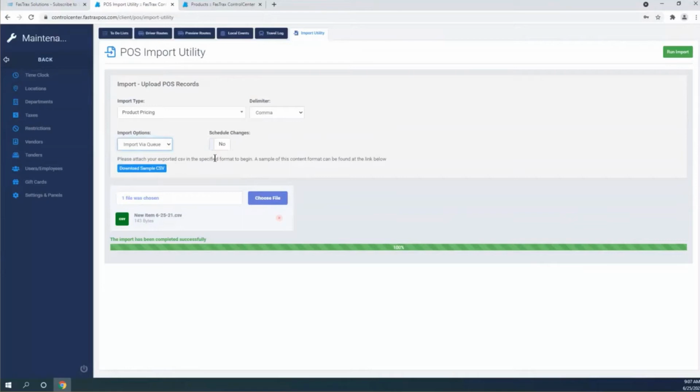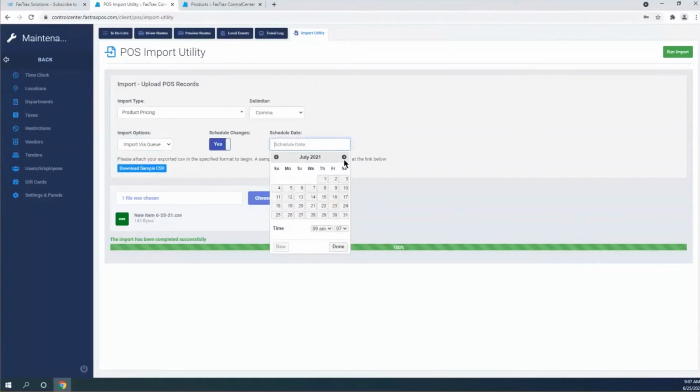You could go ahead and import this pricing list in by going through these steps that I've already gone through with you. And instead of doing the import now, you would do import via queue, and then you would schedule the changes to happen on July 1st at 5 a.m., for example. And then once you get through importing the file, or you would run the file like you normally would, and then you click Run Import, and it wouldn't actually take those changes until July 1st at 5:07 a.m. because that's the timestamp that I picked.